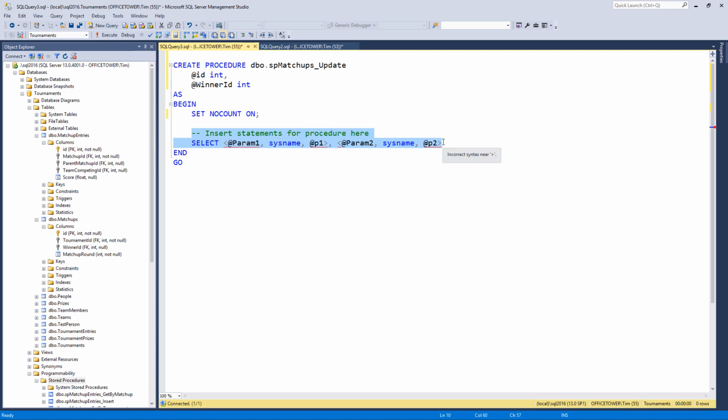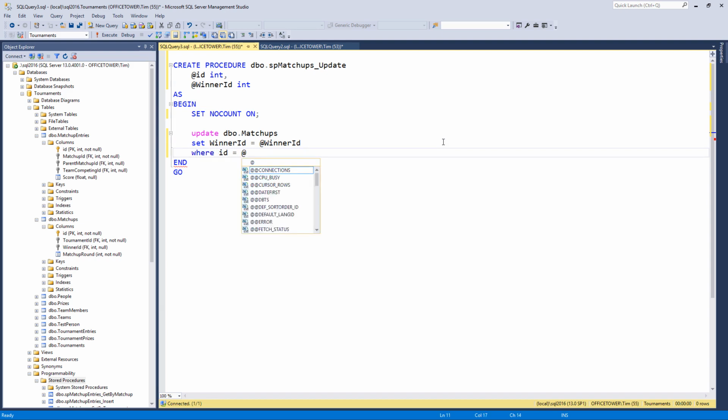So now we can say update dbo.matchups set winnerID equals @winnerID, where ID equals @ID. It's very important, and I've covered this in my SQL course, but it's very important that you have this where clause. If you don't, if you forget and just have this, guess what happens? Every record has the winner ID set to whatever you passed in.